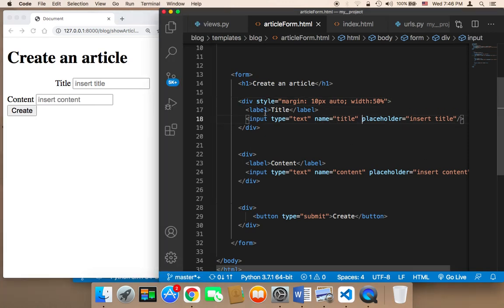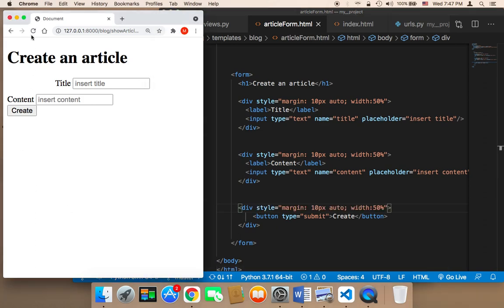And then for the second one, I'm going to do the same. I'm going to copy this style and paste it here as well, here in this div and in this div. Let me save and refresh. And as you can see, they all have the same style.